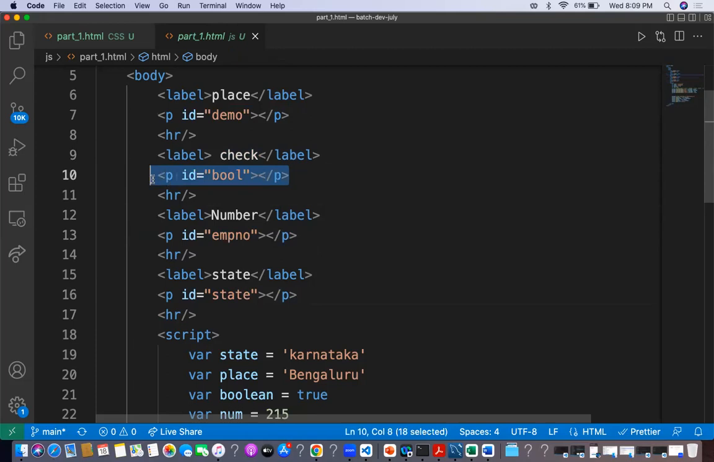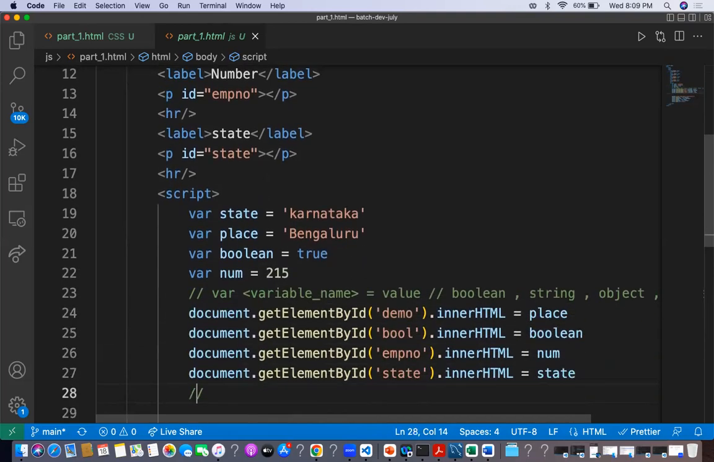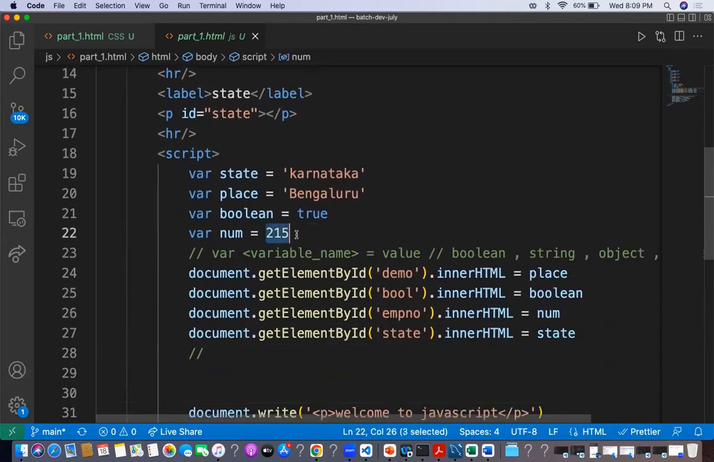How to inject the data dynamically for the paras is through document dot getElementById. Based on this ID, I am going to inject the data for the paras. Okay. So I am writing a script here. For declaring any variable in JavaScript, we are using var: state equal to Karnataka, var place equal to Bangalore, boolean equal to true, num equal to 21215.